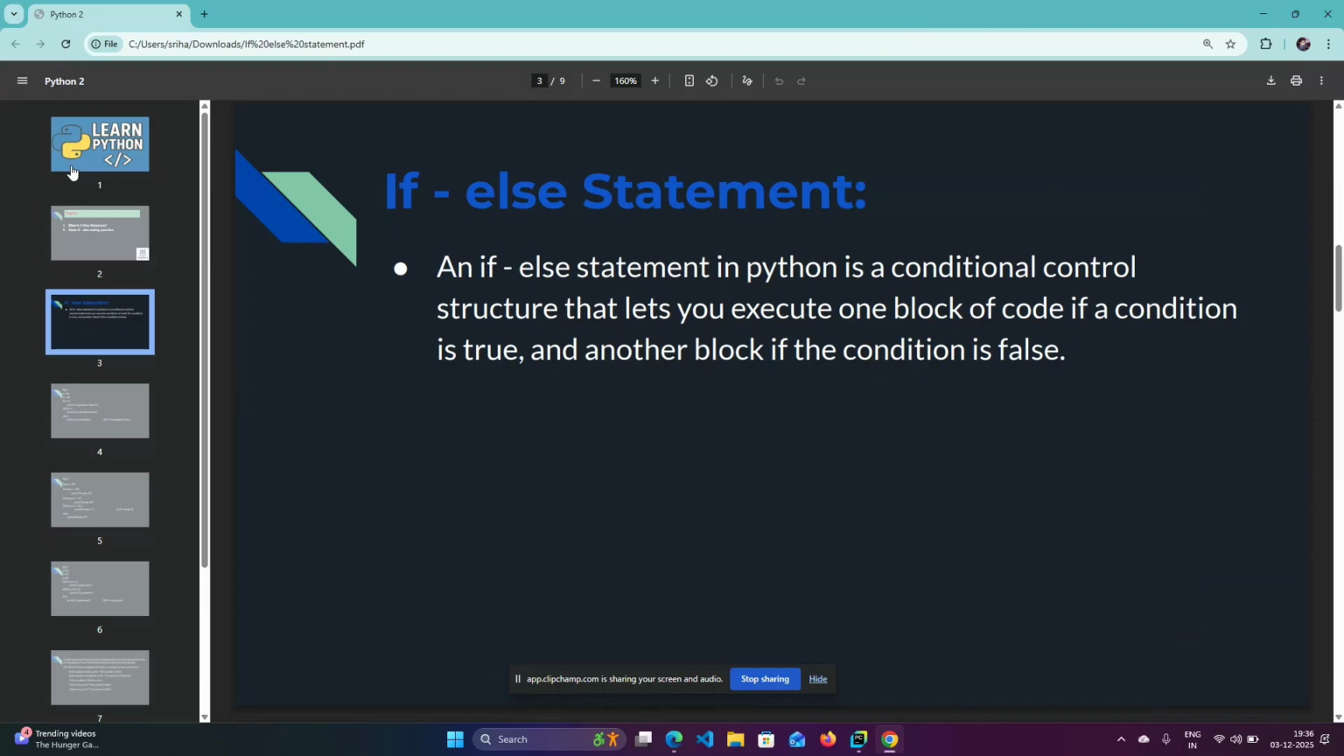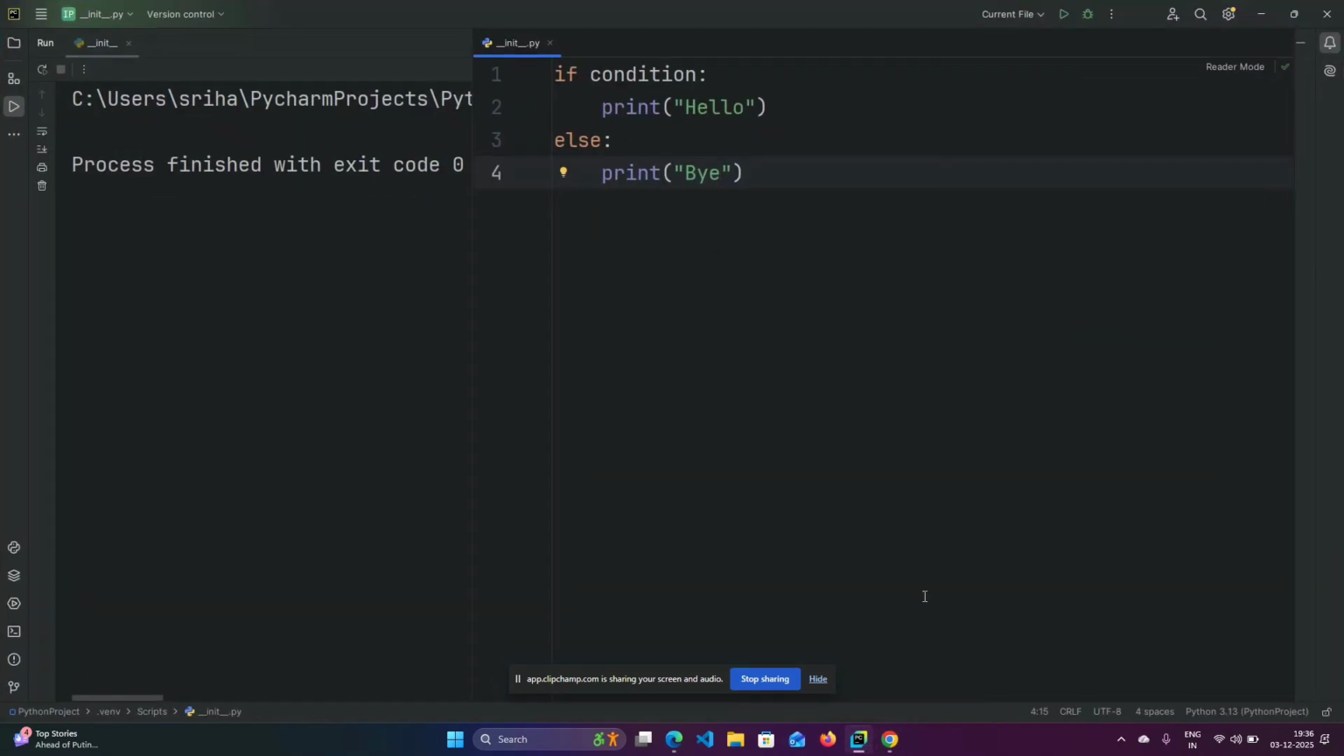So what is an if-else statement? An if-else statement in Python is a conditional control structure that lets you execute one block of code if a condition is true and another block if the condition is false. So in Python, if the condition is true, then print hello, otherwise print bye.